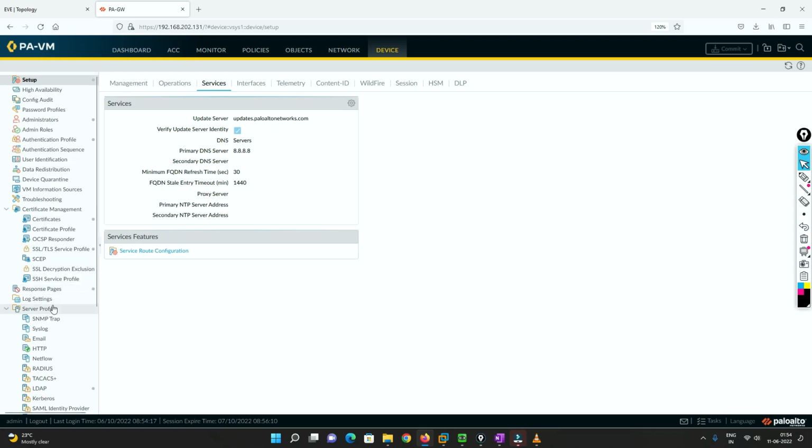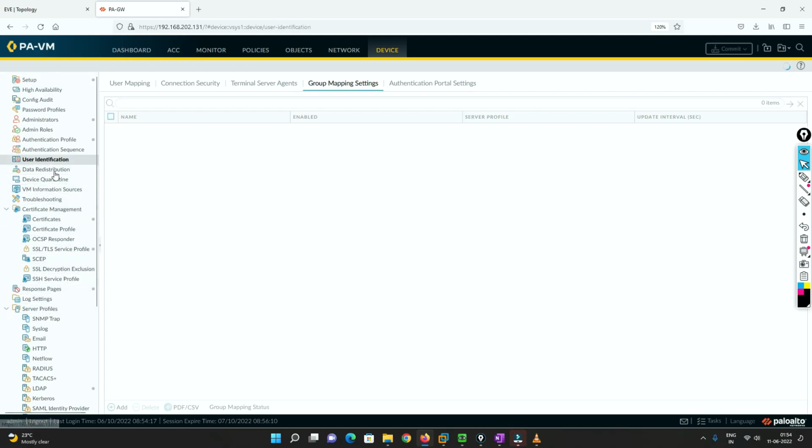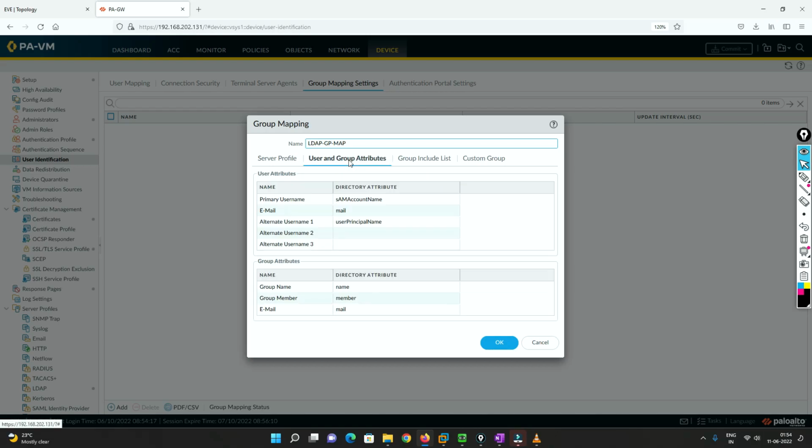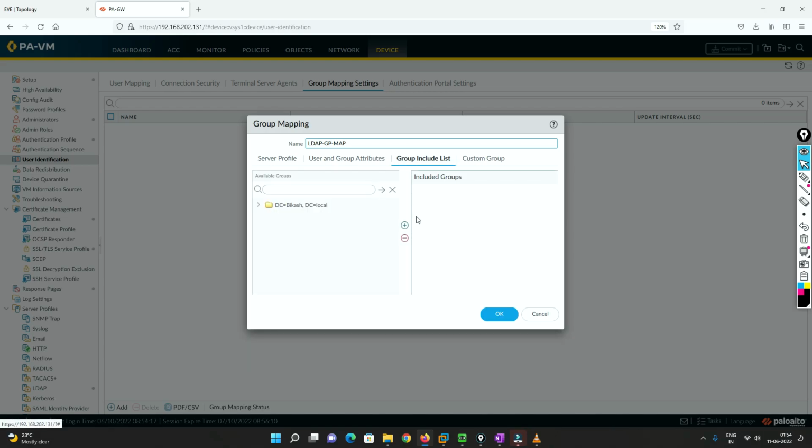Now we'll go back to the user identification and add a name. Now we have to choose the server profile that we have created. Here we just need to map it as LDAP, the LDAP GP map. Now here we don't need to define anything. We have to go to group and we'll see all the user names over here.